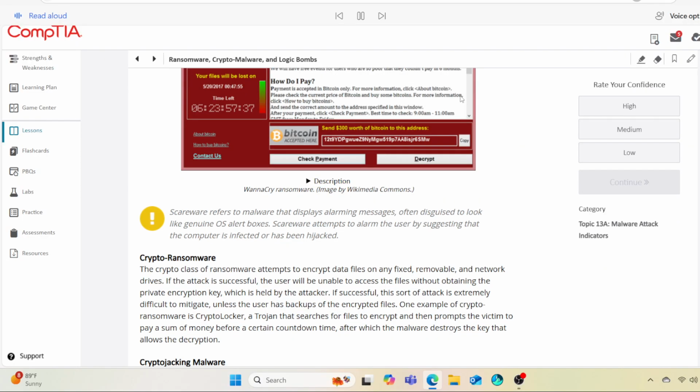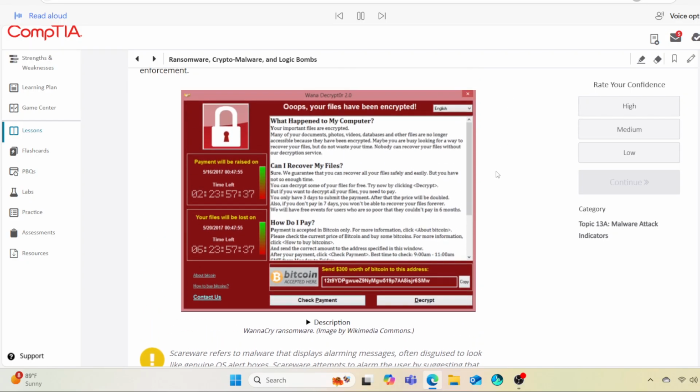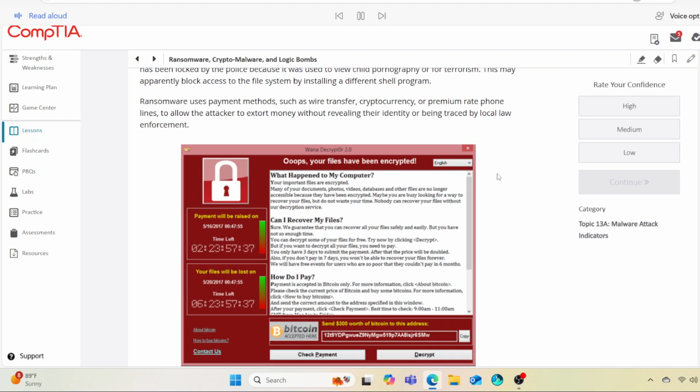Description. A message at the top reads, "Oops, your files have been encrypted." The text below answers the questions, "What happened to my computer? Can I recover my files? And how do I pay?" The left side has the date and time on which the payment will be raised and on which the files will be lost. Text at the bottom reads, "Bitcoin accepted here. Send $300 worth of Bitcoin to this address." A link with copy button is present. Check payment and decrypt buttons are at the bottom. WannaCry ransomware. Image by Wikimedia Commons.